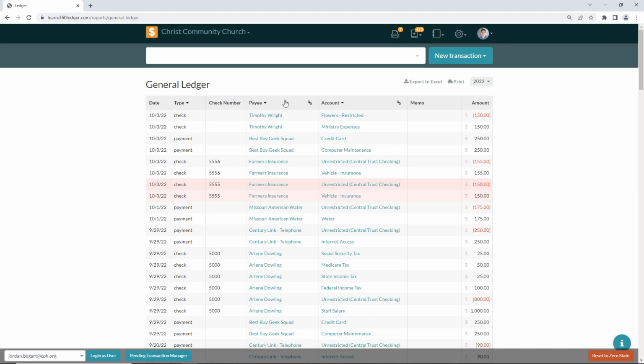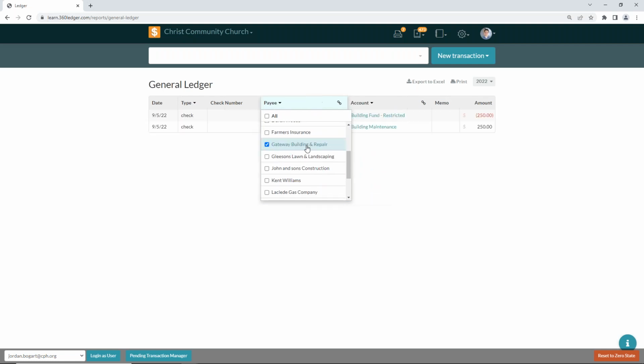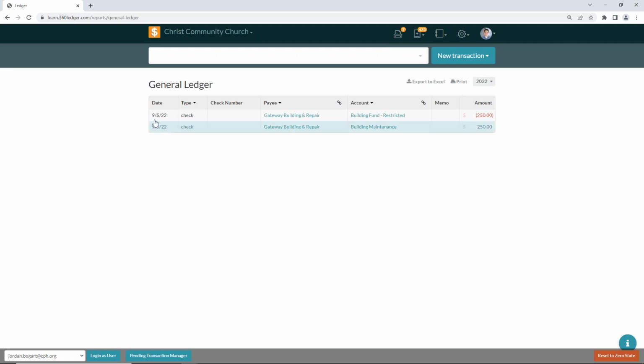Now, if you want to filter down to a specific payee, you can click this drop list here, just like we did with the type. And let's say I want to see just my transactions here for Gateway Building and Repair. Okay, so I can select them, and during 2022, this is the only transaction I have for Gateway Building and Repair, just this check here. So I can see that there, and this does bring up a point here.